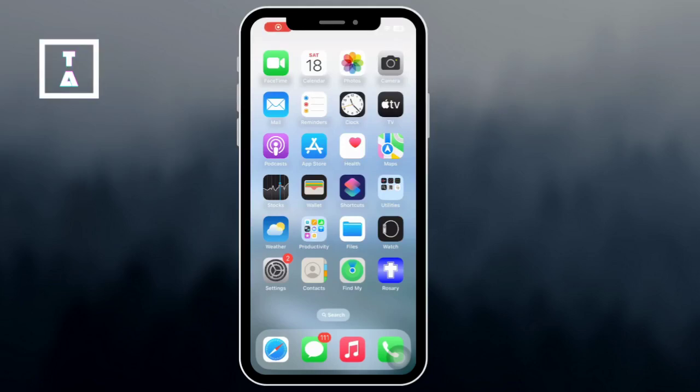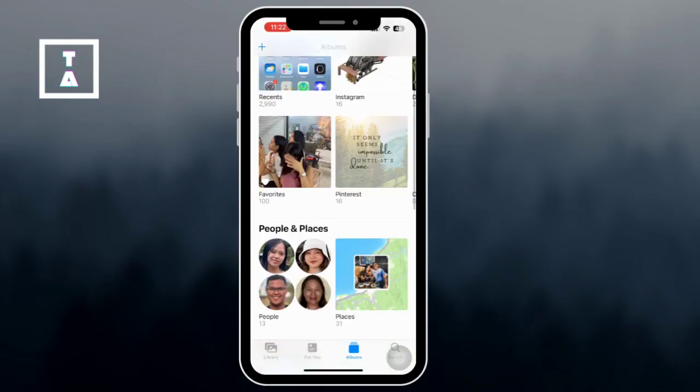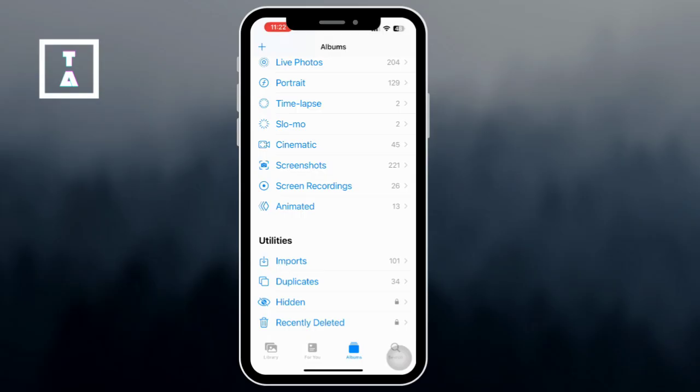Hey everyone! If your iPhone says photo access is private or an app can't access your photos, here's how to fix it quickly. Let's get started.